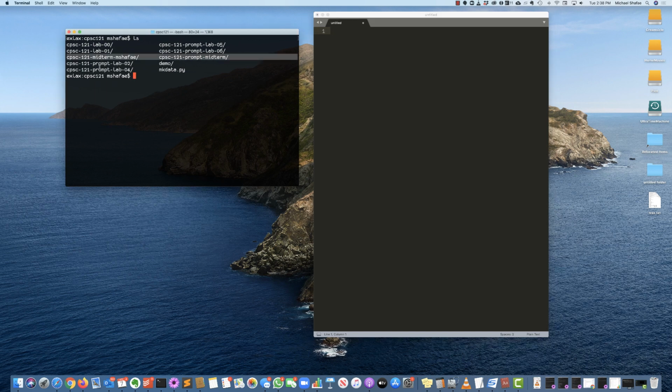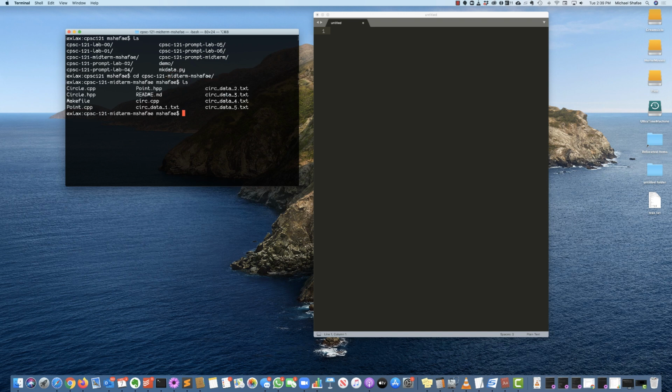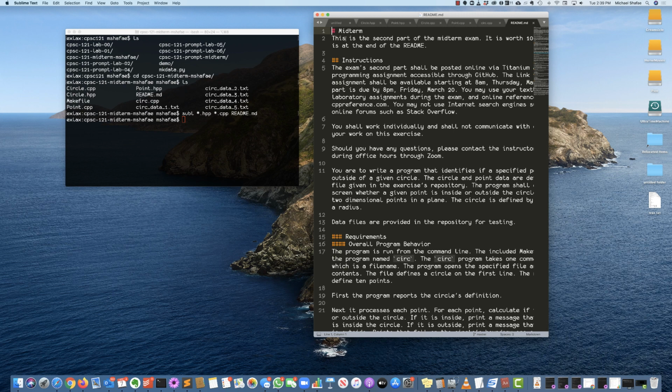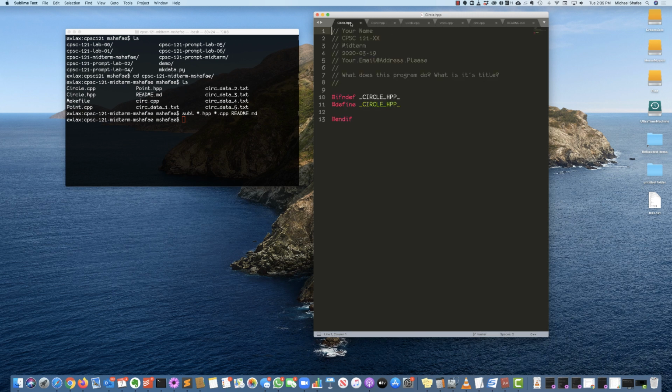I've got my directory here. I've essentially cloned the same work that you did, which I've highlighted, the CPSC 121 midterm. I'm going to go into that directory, and it's got all the same stuff that you would have gotten when you cloned it. So what I'm going to do is open that up in my text editor. I'm just going to open up all the HPP files and all the CPP files. I don't really need to edit the makefile. I do want to read the README, and it might be good to look at the data files, but I'll look at that later. So let's open that up, and you can see it's opened up inside my text editor here.